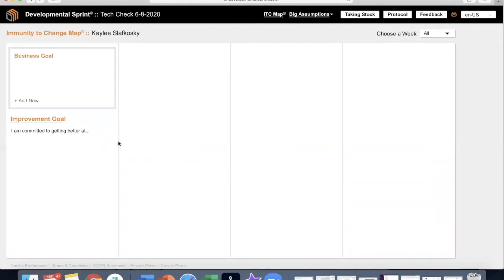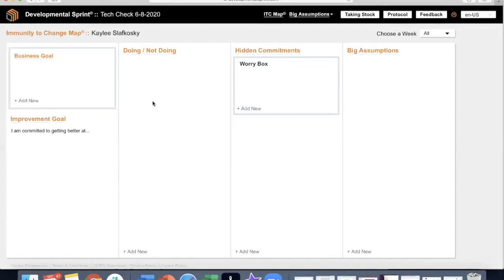A few things I want to point out here. First, you notice when I come in that not all the column headers are showing yet. To see all the column headers, all you have to do is click into each column individually and the headers will appear as such. When you're ready to add entries into the different columns, you'll see at the bottom of each column there's add new. So I'm going to click add new, and then I'm going to do entry 1, add new again, entry 2. So I can go through and do that for all the different columns, including the worry box under hidden commitments.